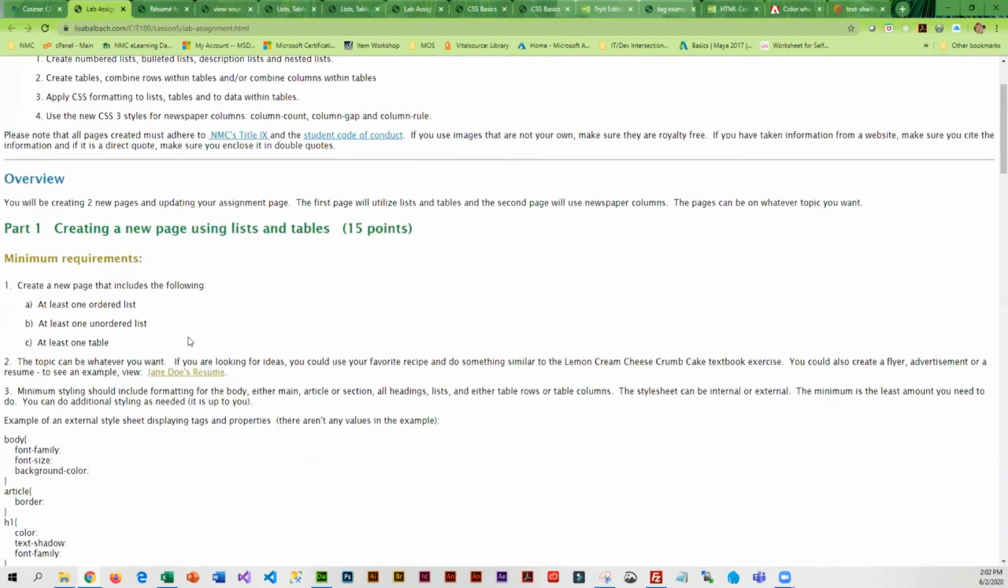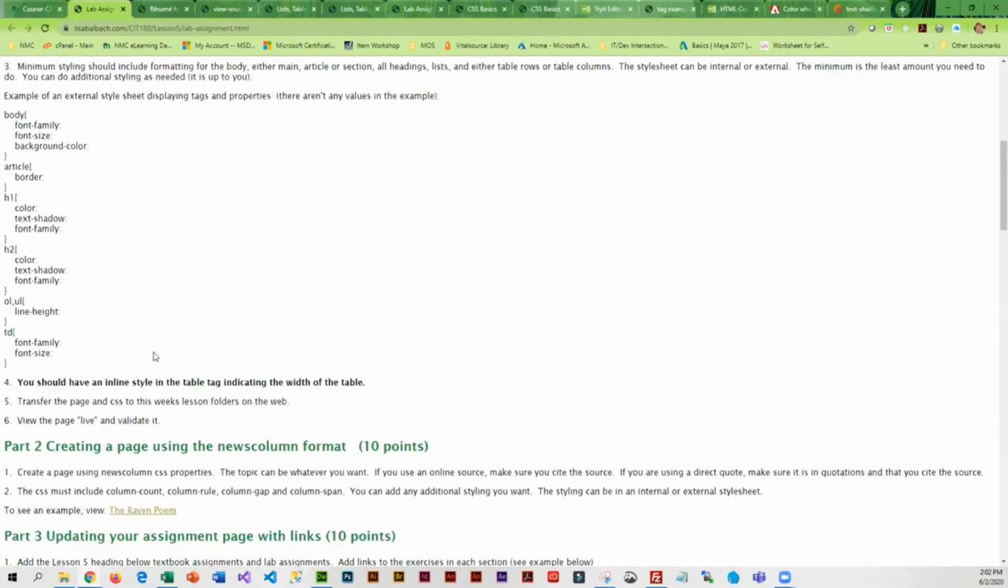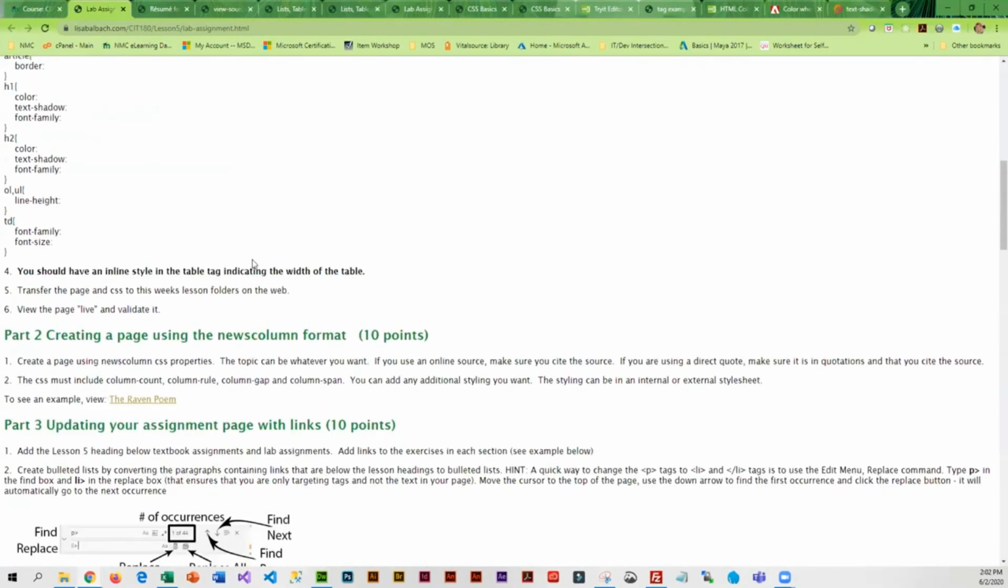So that's the first part. And you do need to make sure you style it. It should look good. For your table, you do want to make sure that you've set a width for the table, and that should be an inline style.